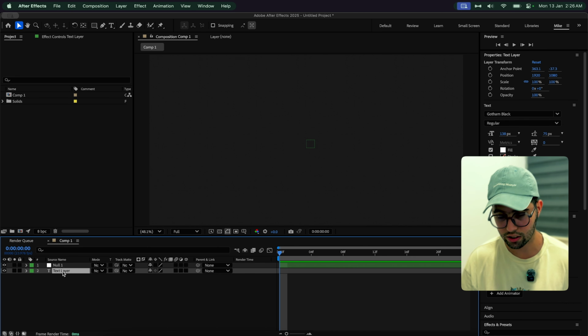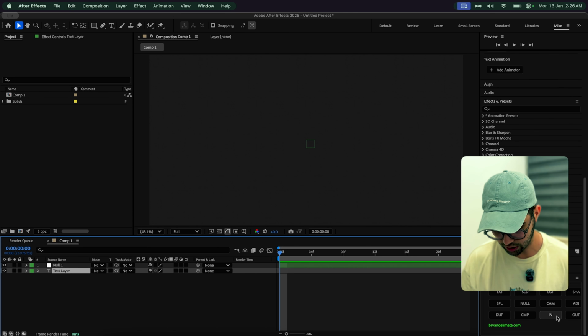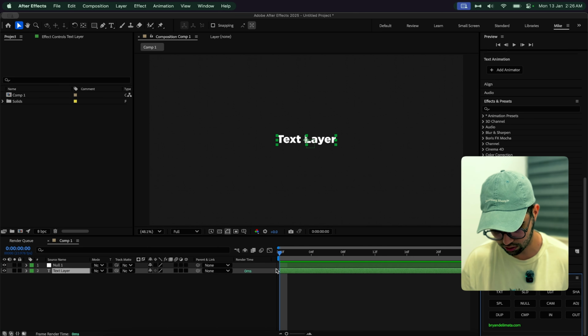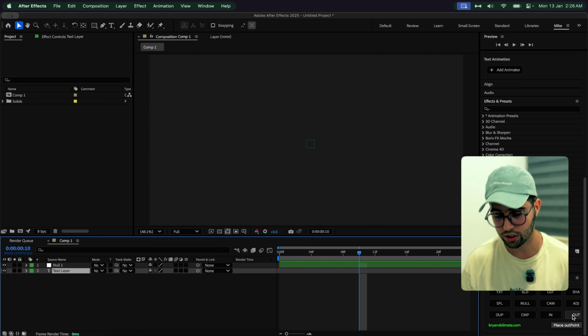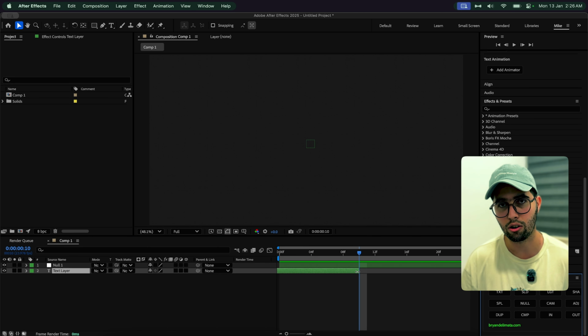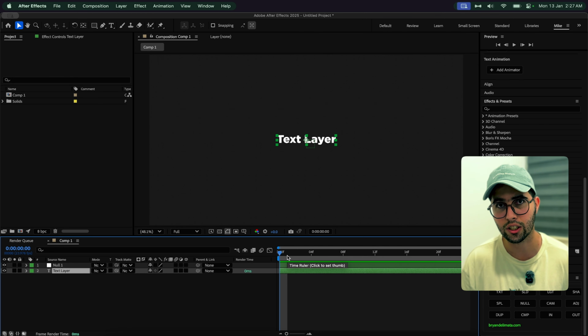So we just select the layer and we go to in point and bam, it's just right there. And obviously you can do it with the out point as well. So you just select place out point and it selects it to the out point right here, which really saves me a lot of time. So I basically use it every day. And now let's go to the next plugin.